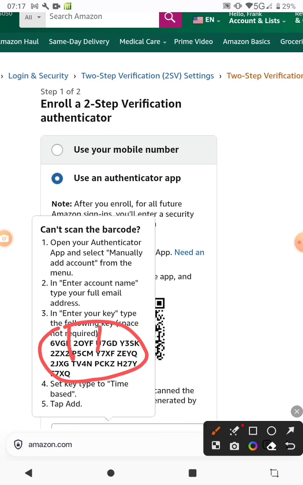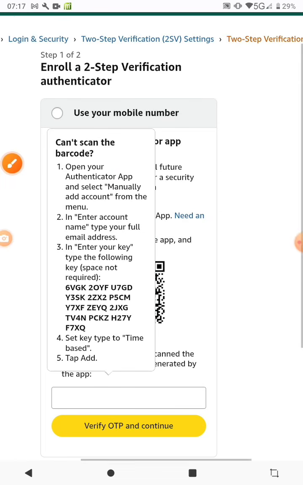Clear the space. Or you can paste it on ChatGPT and tell ChatGPT, please clear the space in between these letters, and it's going to clear it for you. And then the next thing is go to your account.